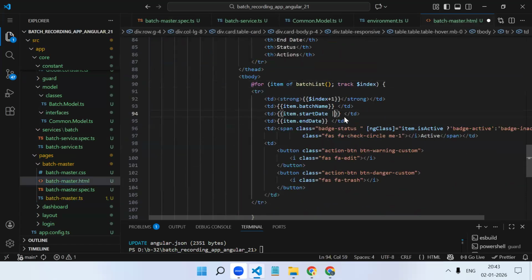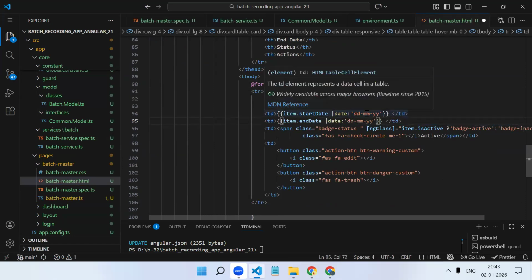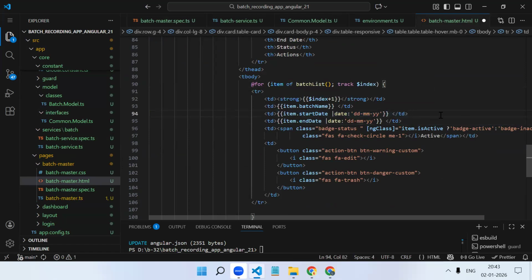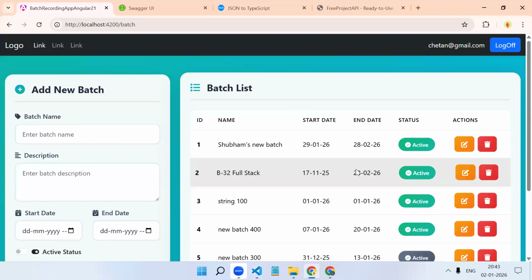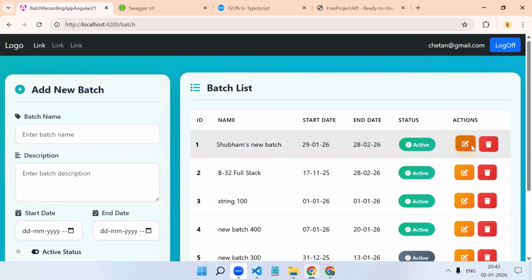So here, date. We can pass the format dd, mm, yy. Will this work? Will this work or will it break? Capital M, right? Yes. Okay. Save. Okay, now the UI is proper. Edit and delete, I'm not going to do it.